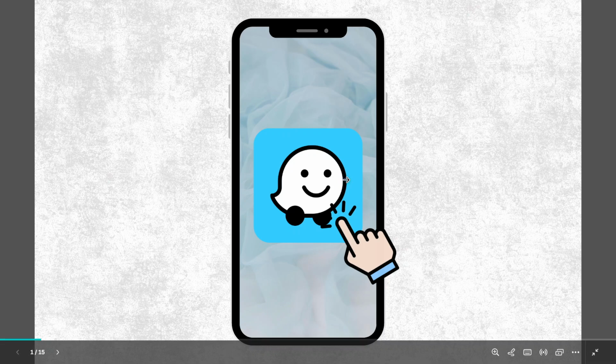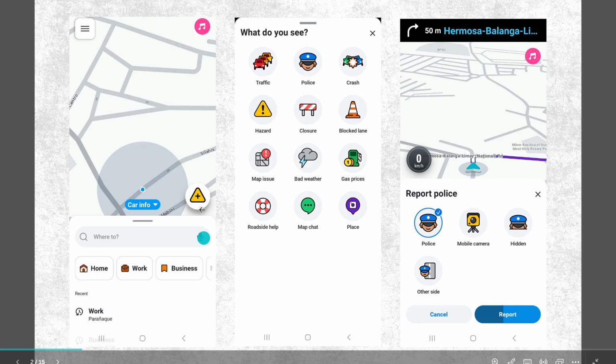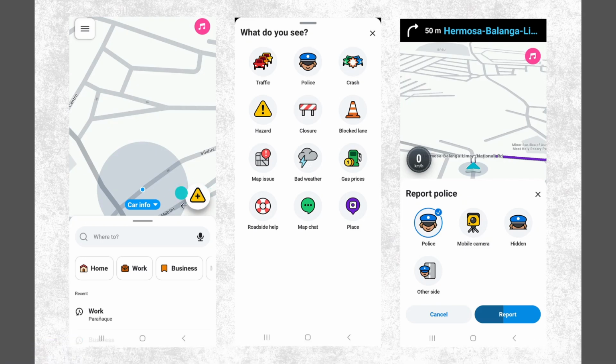Now, once you're on the app's main screen, look for the report button. It usually resembles a speech bubble with an exclamation mark, conveniently located at the bottom of the screen. Tapping the report button will open up a new set of options. Here, you'll want to select the police option. You'll find that this option is typically selected by default on the next screen, streamlining the reporting process. It's a thoughtful design by Waze, allowing you to report quickly without fumbling through many screens.